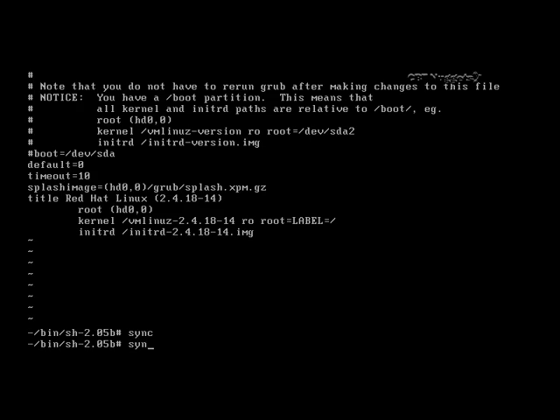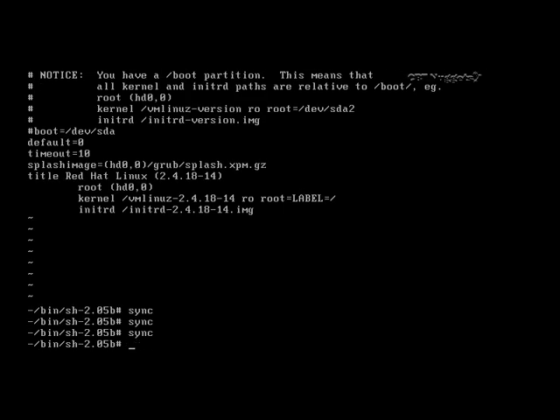Okay, now you'll see some people suggest that you should run the sync command 3 times just to make sure that that change has been written out to disk. I've never had a problem with just running it once, but I'm going to follow the suggestion and run it 3 times just to make sure that that change has been written from the buffers in memory out to the actual disk. Okay, now what I need to do is unmount the 2 file systems that I mounted.